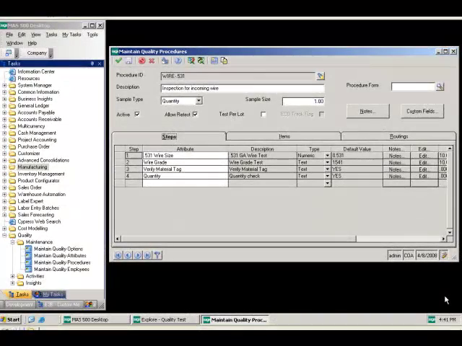Now that our attributes have been defined, we're going to define quality procedures which link those various attributes up with items or routings to be tested. The sample size for this can either be percentage or quantity. So if I say percentage, then the sample size would be a percentage. The example here is for a raw material item, so on PO receiving then, do I want to have a sample size that's fixed based on quantity, or do I want a percent of everything that came in?